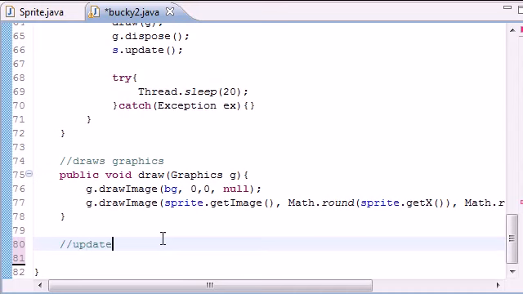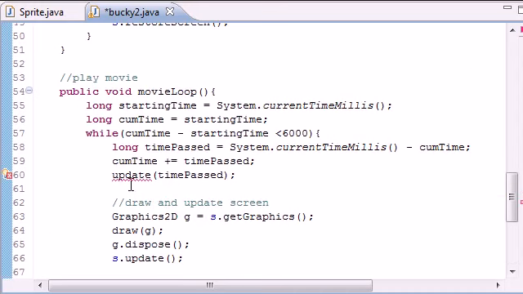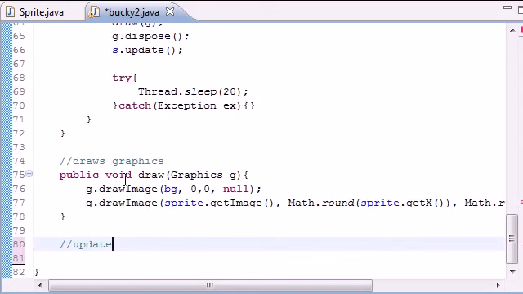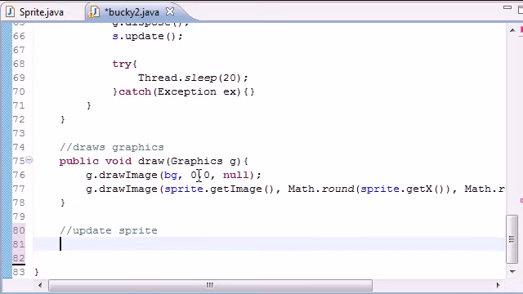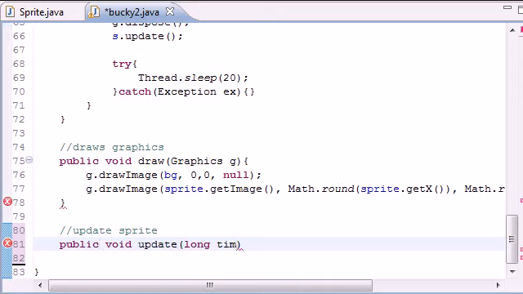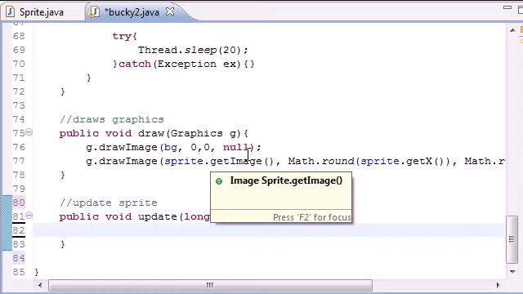So let's go ahead and make the method update, because remember, we're getting an error up here. It says create method update. All right, you talked me into it. Update sprite's positioning, and all this is going to do is check if the sprite is off the screen, and if it goes off the screen, it's going to put it back on the screen. Now let's name it public void update, long time passed, and we only use this time passed one time in the final update, so that's pretty cool.